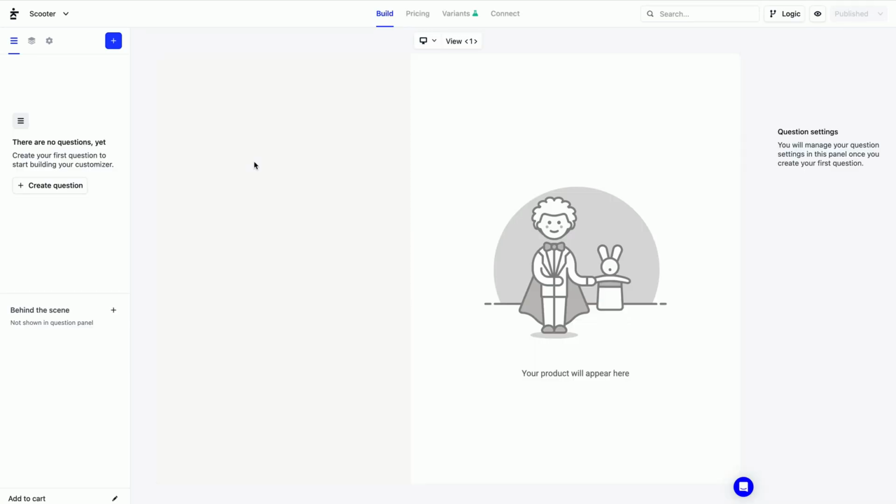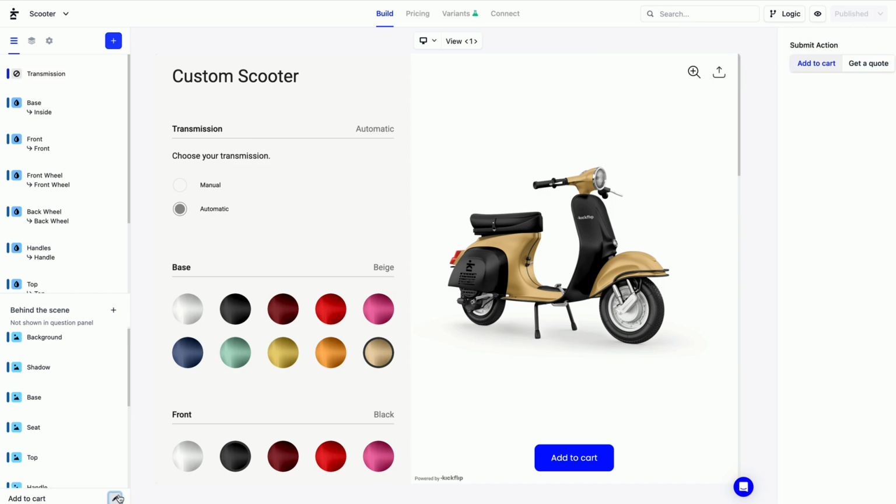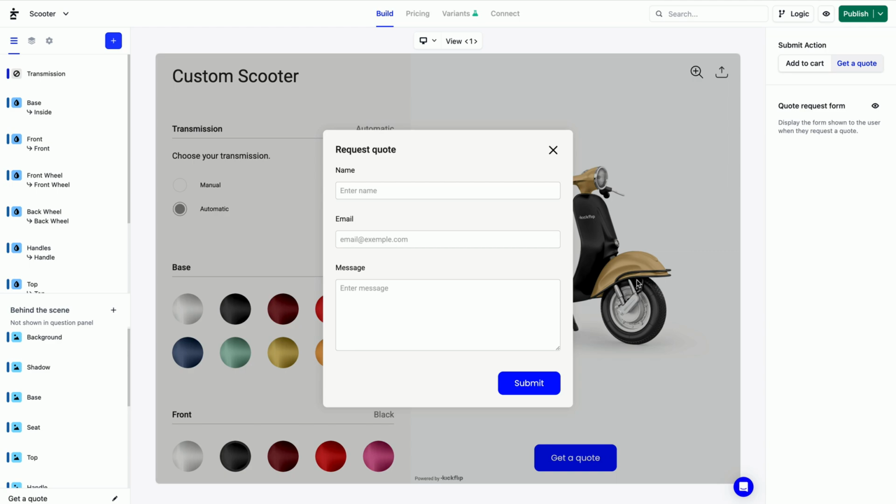We'll open the scooter product since that's the one we want to set up for CPQ. You'll see the Add to Cart button on the lower left side of your screen, right here. Let's click on it. On the right side panel, you'll see two options, Add to Cart and Get a Quote. We'll select Get a Quote, and just like that, the Add to Cart button is replaced. Click on it, and you'll see the quote request form in action. Let's hit Publish to make it live.